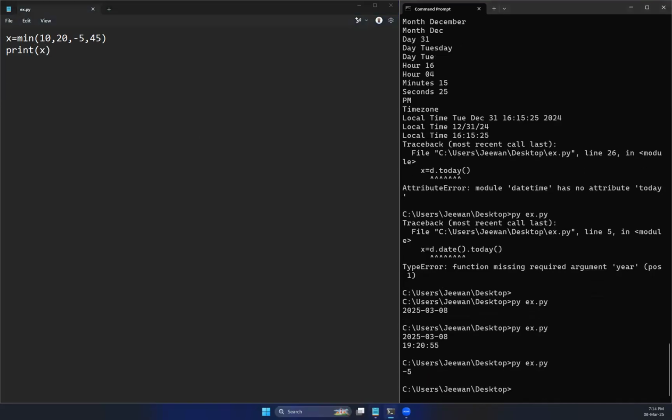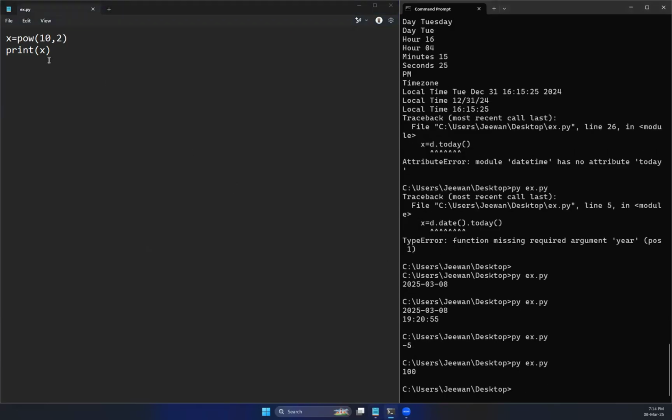That means you have used the min function. Right now these are min, max, and those you can call inbuilt functions. Sometimes you may have used power, 10 to the power 2, likewise, then 100. Now min, max, power, those are inbuilt mathematical functions.